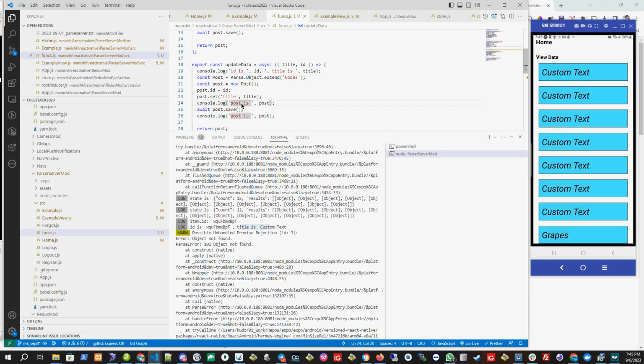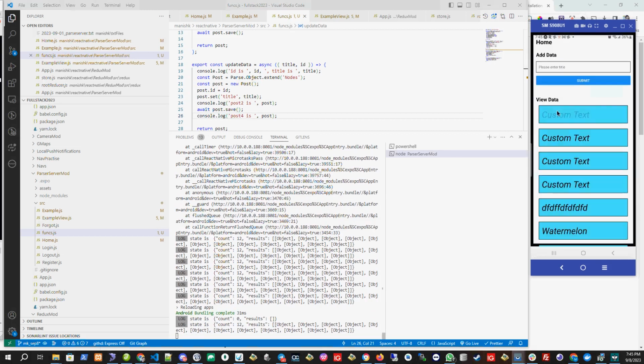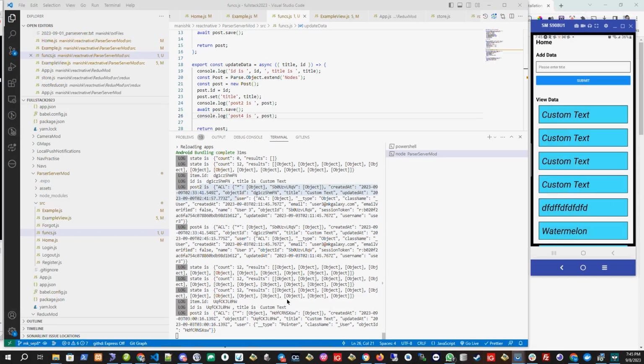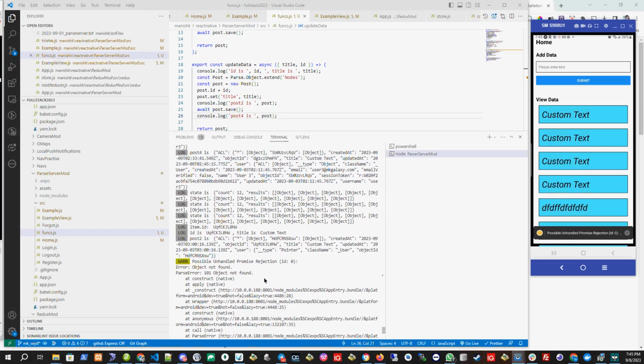Let's try to save, see the post here. Okay, let's try again. So we are seeing the post 2 with that custom text. Okay, let's try this bottom run. Okay, here is a problem. We see the post 2 with the custom text. We saw the post 2, but here, object not found.